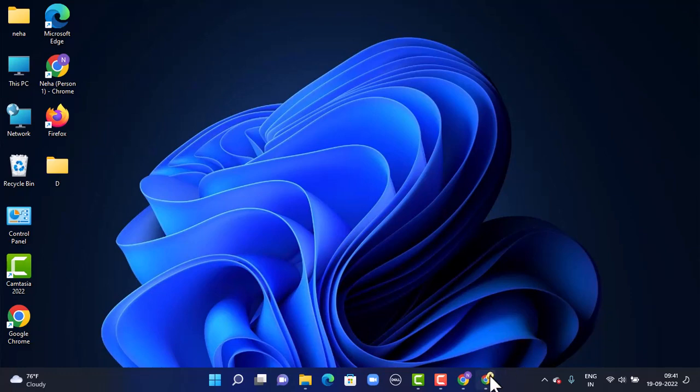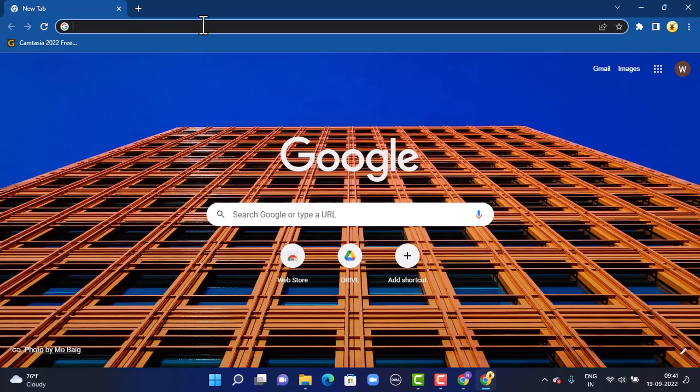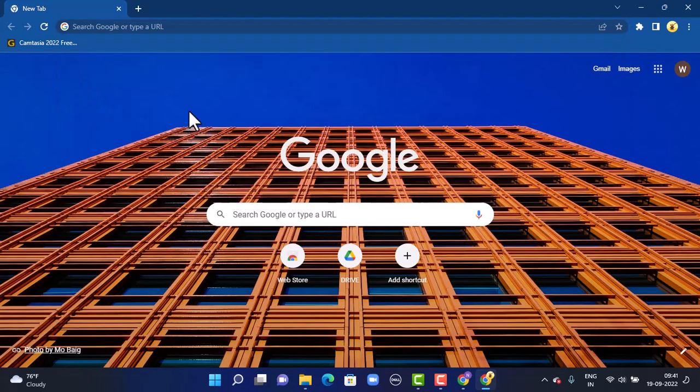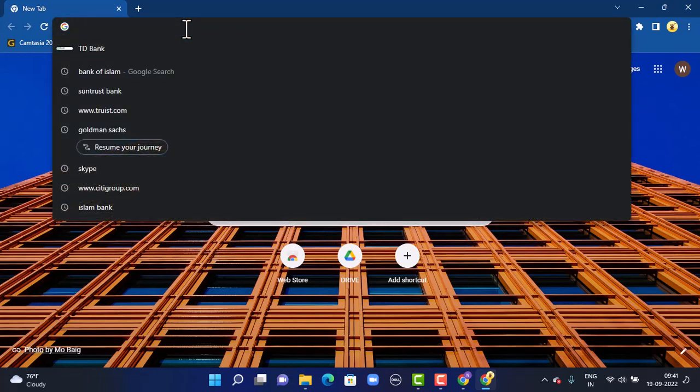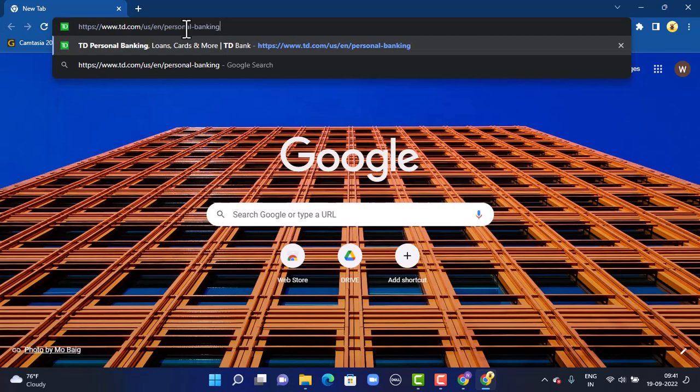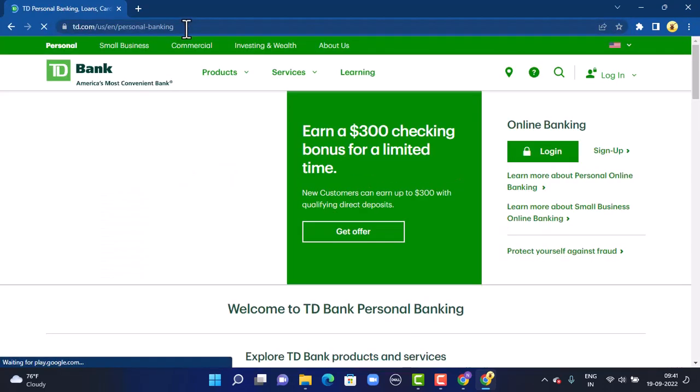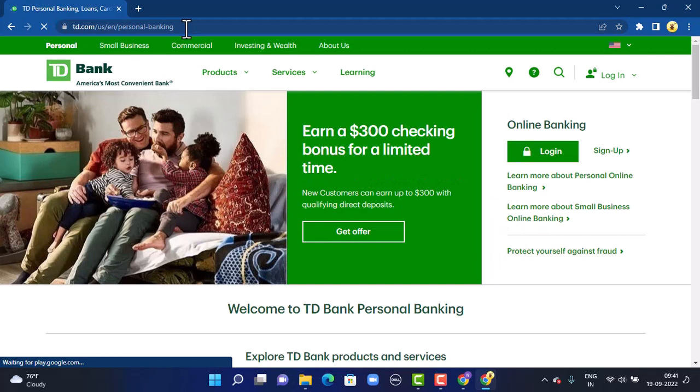First of all, open up your web browser. You can use any web browser that is convenient for you. As you open up your web browser, in the search box type in the link, that is www.td.com. You can also find the link in my description box below. As you type in the link, on the other page you will be directed to the official site.